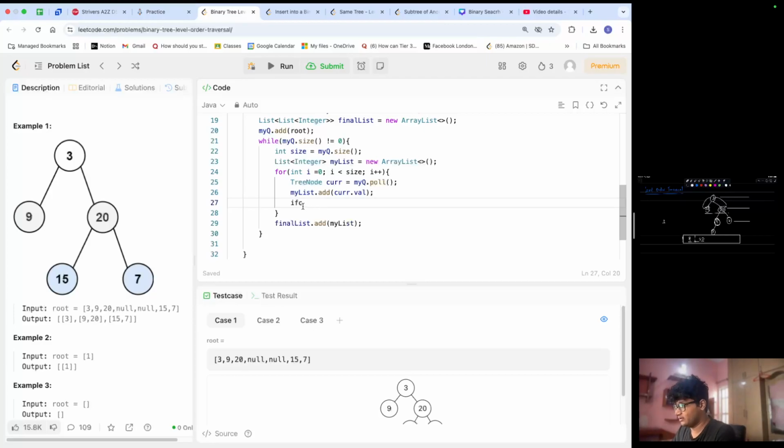So now if my current.left is not equal to null, what will I do? I'll say my queue.add current.left, right? You can use add or you can use offer also. The difference is that offer handles the exception. I don't think add handles exception. If current.right is not equal to null, what will I do? I'll say my queue.add current.right. Perfect. Now I added left and right.